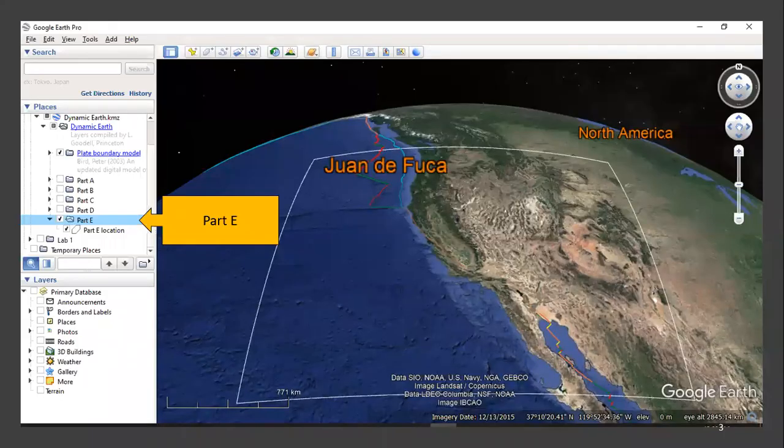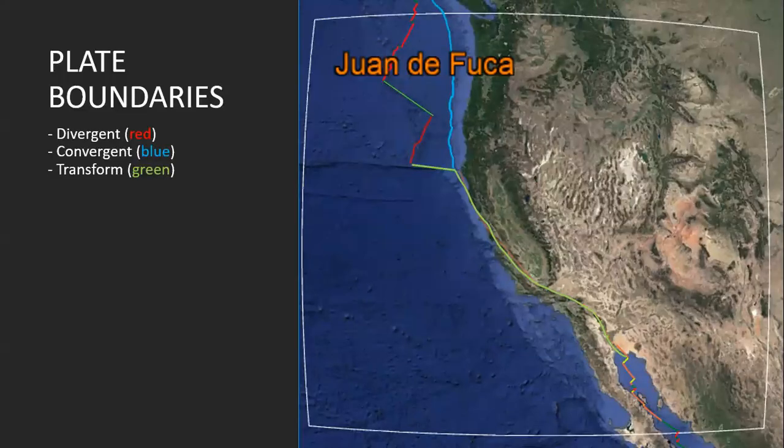To begin, open Google Earth Pro, turn on layer Part E, and turn off layer Part D. Then double-click Part E, and Google Earth will zoom to the coastal region of Western North America. Within this area, all three types of plate boundaries are present: divergent in red, convergent in blue, and transform in green.